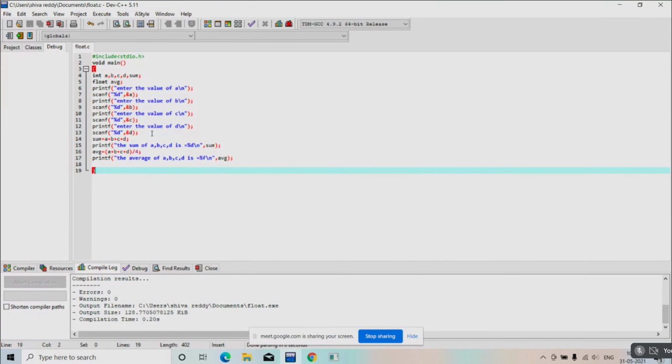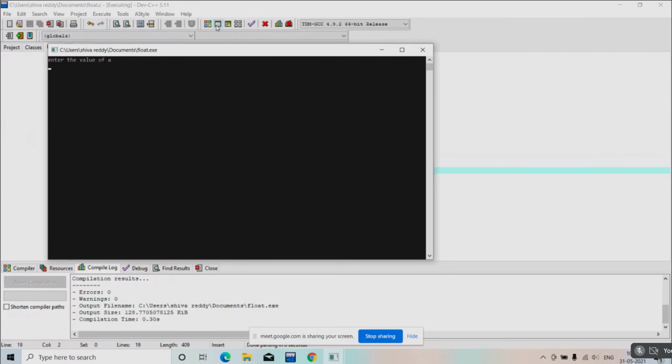Sir, in line 16, after A plus B plus C plus D, after the slash, now in brackets add float. We declared it as a float, right? Okay, no issue. Now we'll get it in decimal points. Previously we had not got it. There are no errors. What are the values we have taken? 12, 14, 13, 14, 53, right? Yes, 53. Previously it was only 13.00 zeros? Yes, sir.